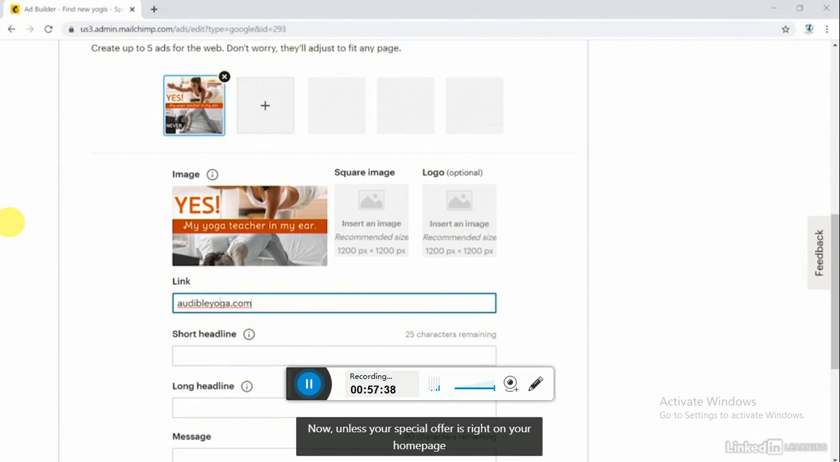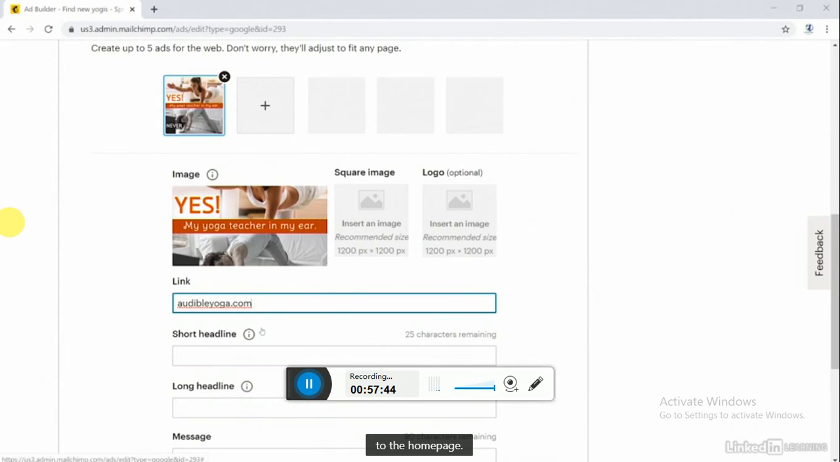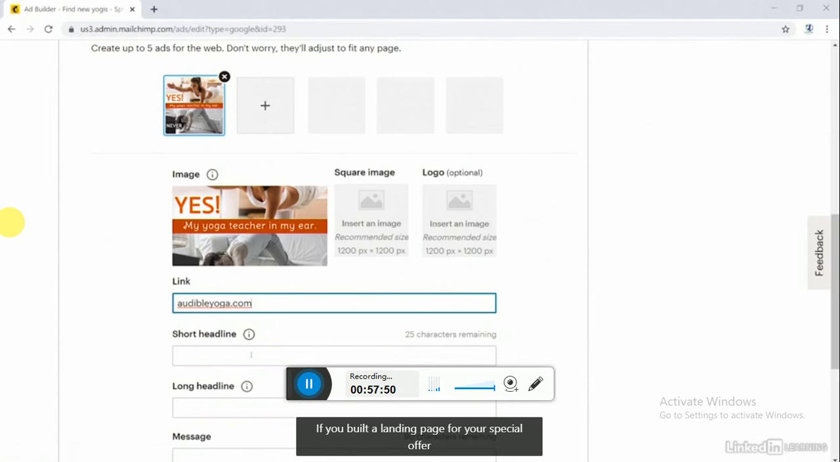Now, unless your special offer is right on your homepage like mine is, I don't recommend sending new customers to the homepage. Always send them directly to where they can see and sign up for your offer. If you built a landing page for your special offer in Mailchimp, for example, that would be a great link to include here.